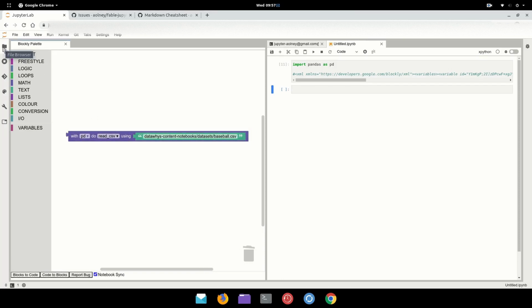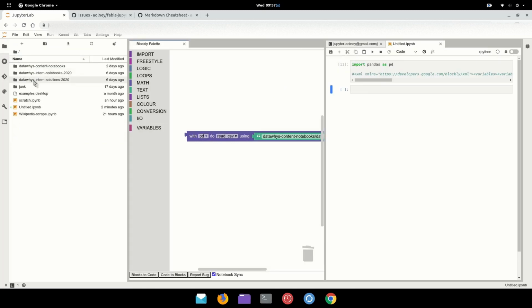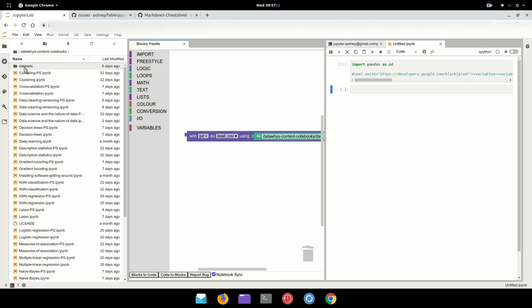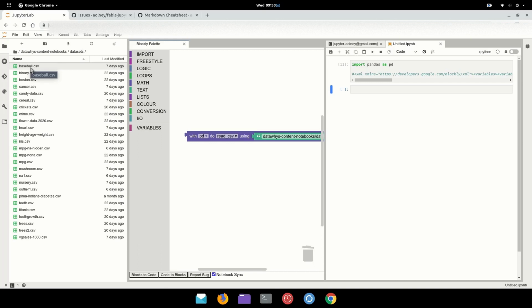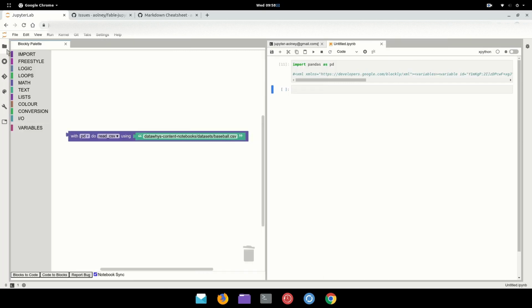Up here on the left, there are various special menus. We've already seen this one, which is how we loaded the extension. This one right here is our file browser, and it will show us our current file, which you can see here is untitled, and it's got a little green mark next to it, which means it has a running kernel. And you can see untitled over here is the name of our open notebook. We also have folders over here that we can double click and look inside. This was DataWhys content notebooks, and this is datasets, and look, there's baseball. So that is how I got this right here.